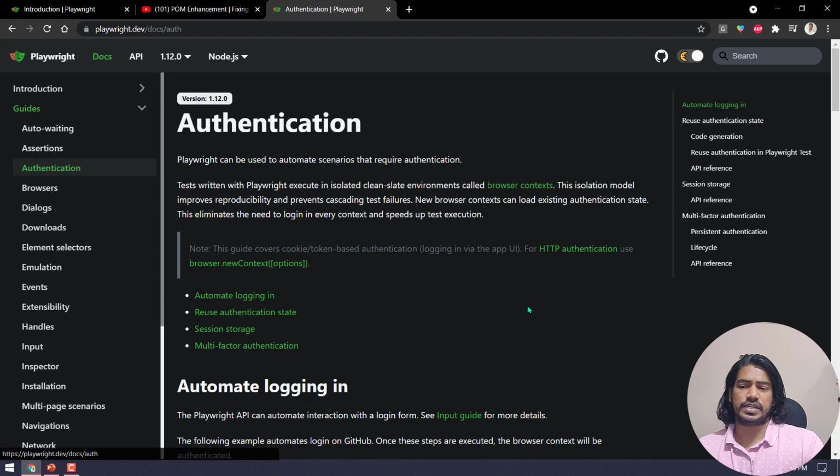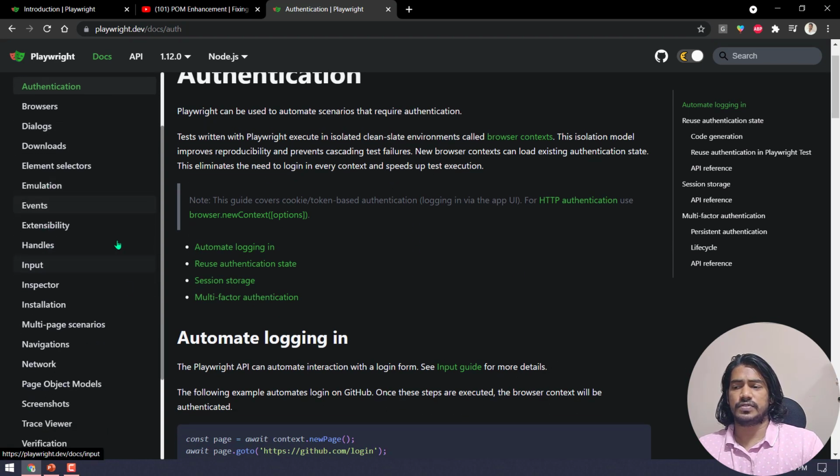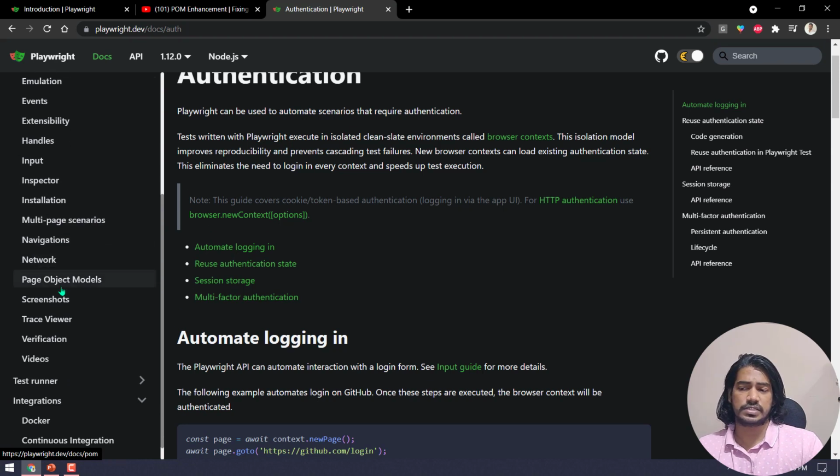And authentication, we can do using cookies and session storage. We will talk about that in our upcoming videos. And a lot of things we have discussed, a few things I didn't discuss, like network intercept and tracing. So we'll talk about that.